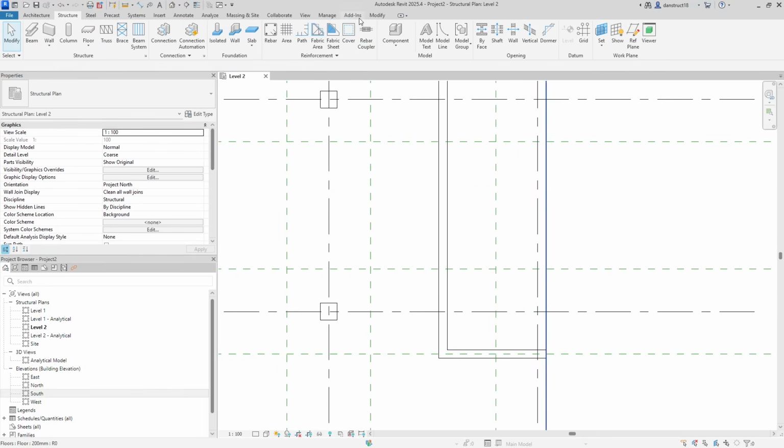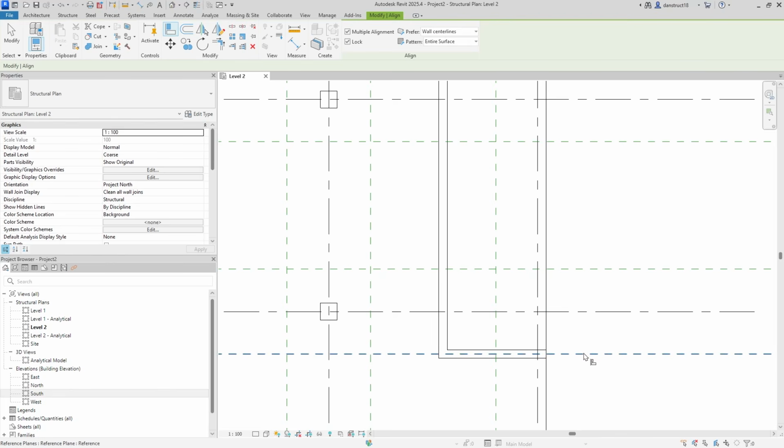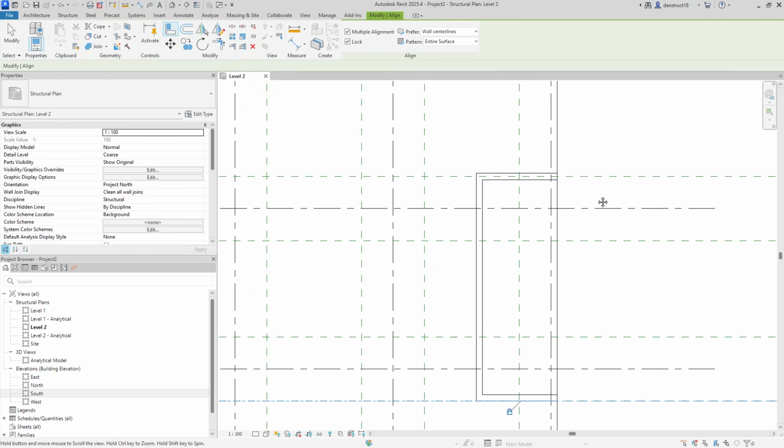Now I want to make sure that my wall face is aligned to this line. So what I'll do is I come to the modify tab, I'll click here on align. And what I'm going to do is that I'm going to make sure that the lock button is turned on. You see there's a reason for that. So I'm just going to click on this reference plane here, and I'll click on this face. You can see now that that is constrained to this reference plane.